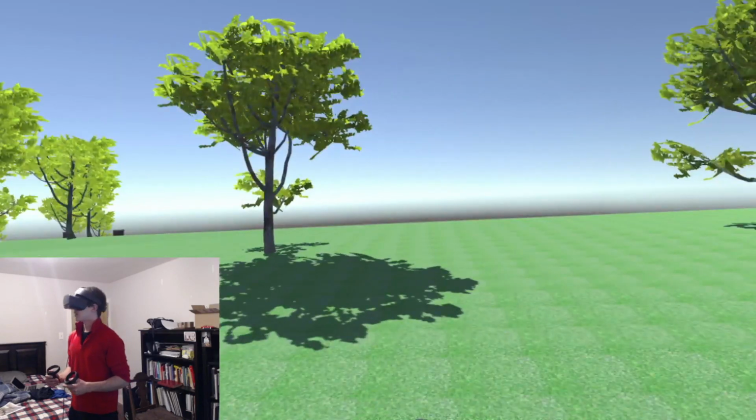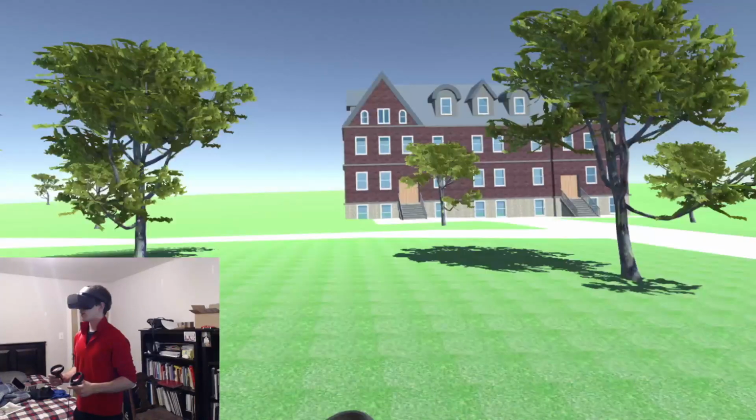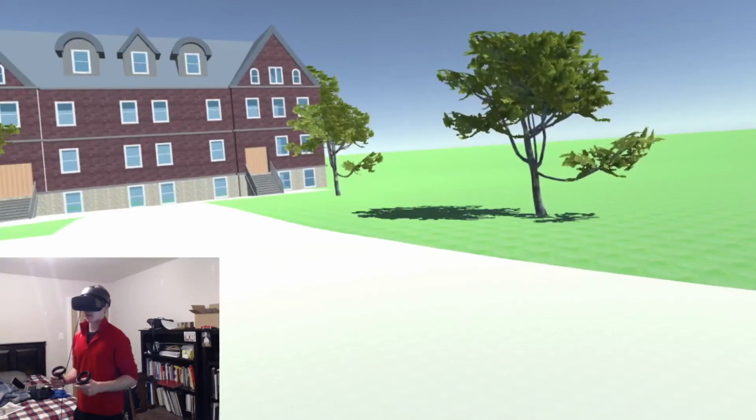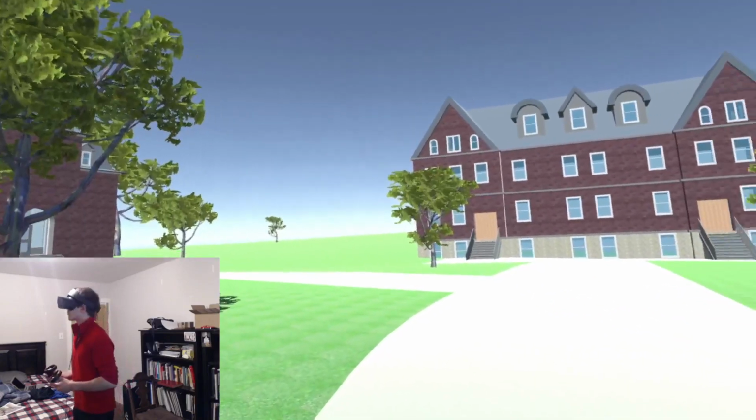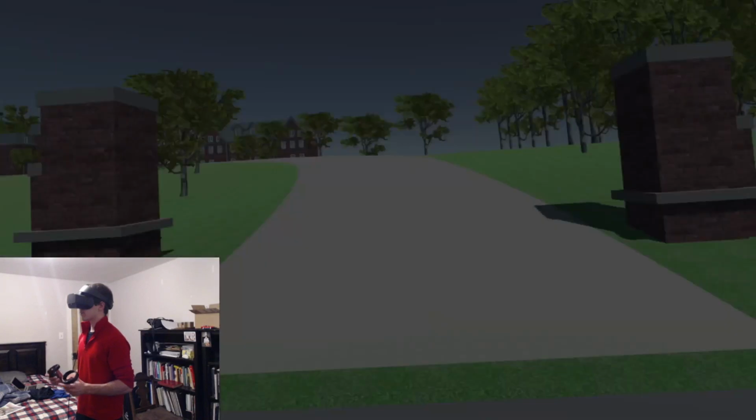You can see the campus was pretty sparse back then. Aside from the orchard and a couple dirt roads in the buildings, this is essentially it. And that is my project.